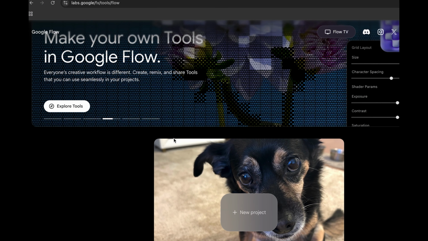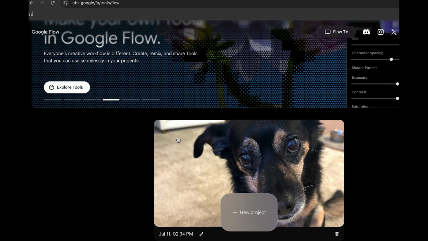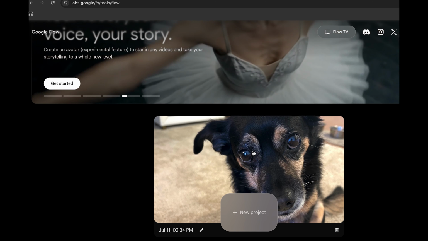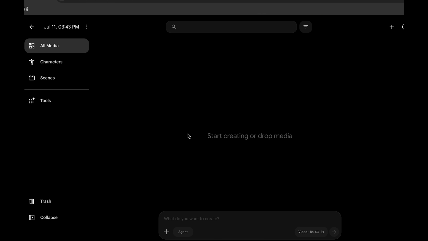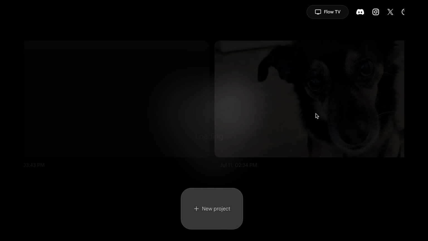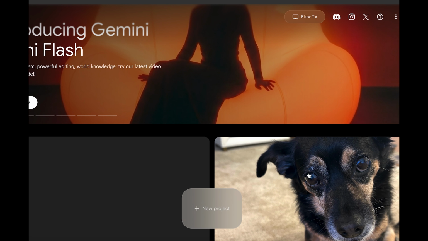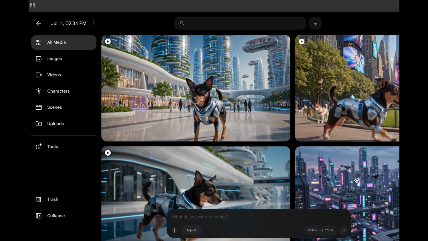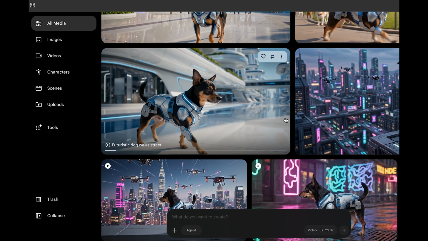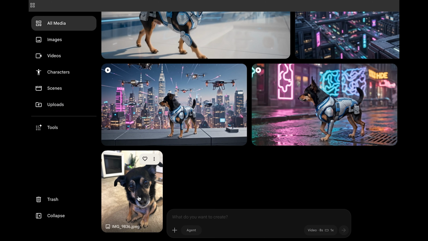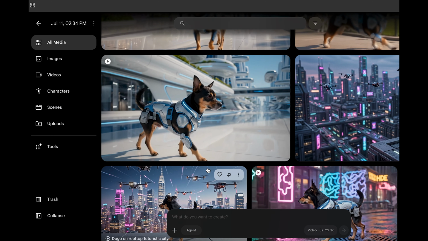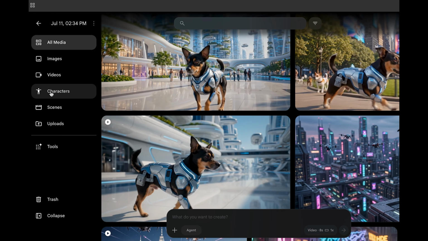All right, so you can see I am in Google Flow, and right here, I already have my project created. If you are new, you just hit new project and it will create a new project file for you. So I'm going to go ahead and go to the one that I already created. I'm just going to click on that. And as you can see, I already created a couple videos and images of my dog. And I have the photo right here. So there's a couple ways you can do this, but we'll start by going to characters.